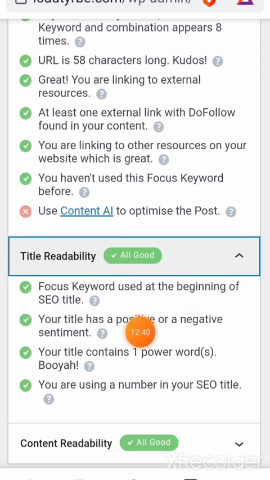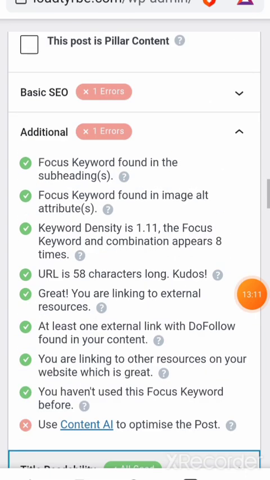Your title has a positive or a negative sentiment. The positive sentiment there is high school. You understand? Then the title contains one power word. The power word here is succeed. So you have to check out for all of this when you are choosing a keyword. Then you are using a number in your SEO title. 5 tips on how to succeed in college. I think it's college and not even high school. Let me check.